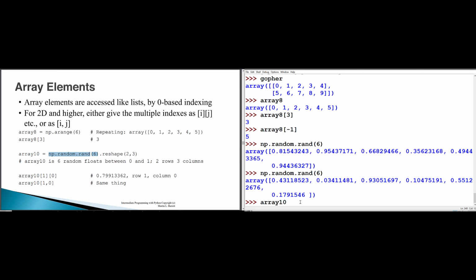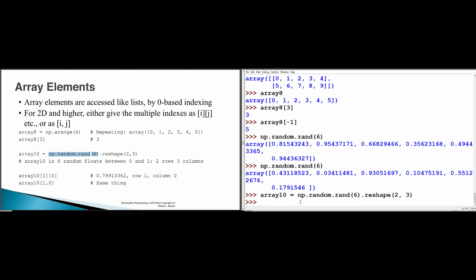I'm going to store it, using the name array 10 to refer to this. If I say np.random.rand(6), this will generate a one-dimensional array, a vector of 6 random floating point values, and I can immediately take that and reshape it into 2 rows of 3 values each. So here is my array 10.